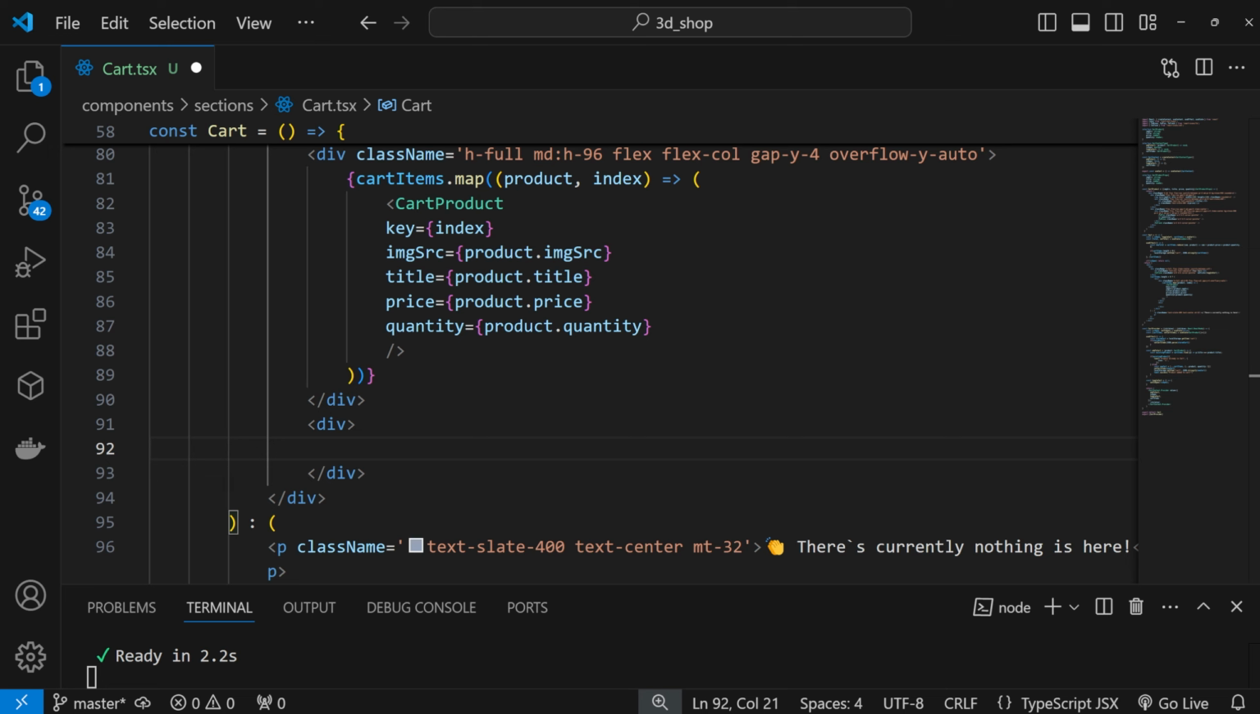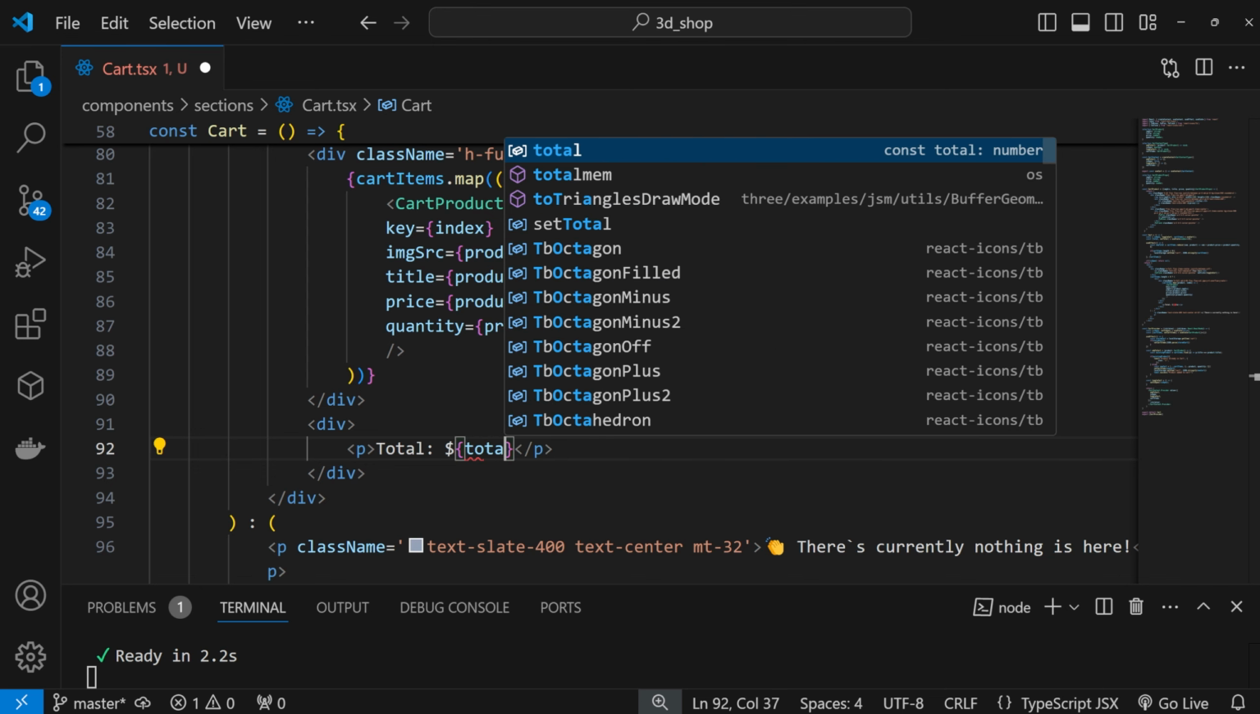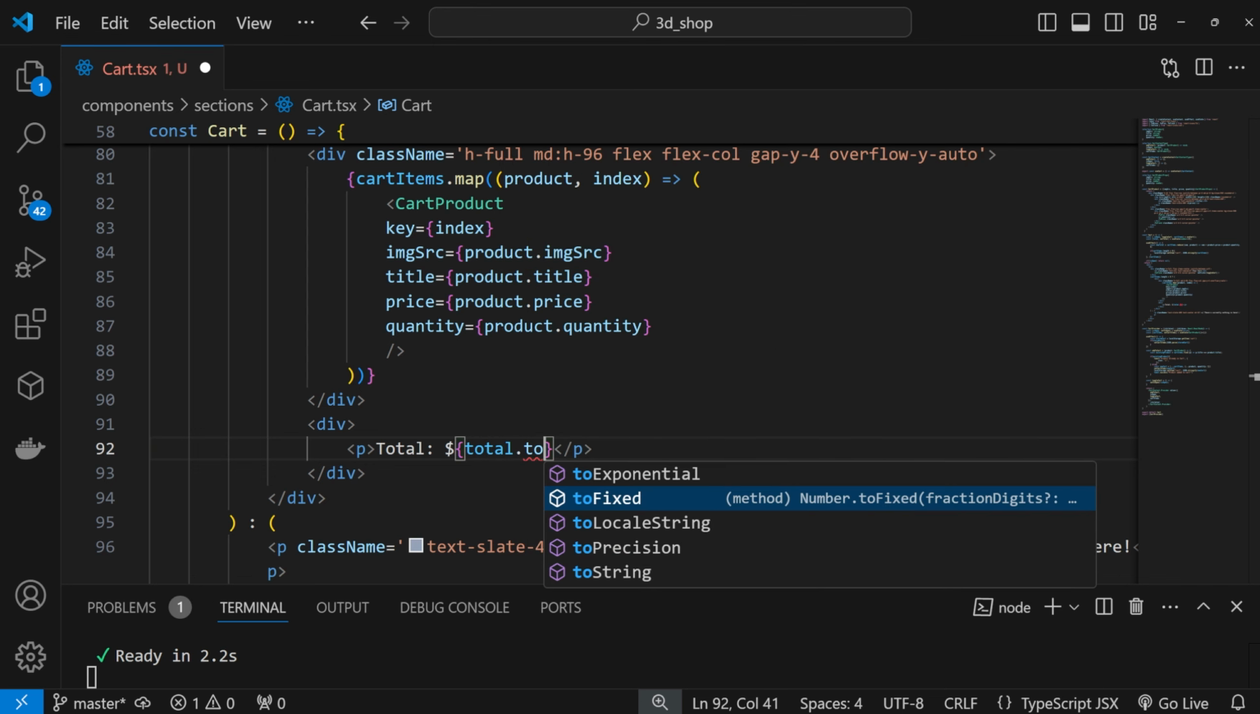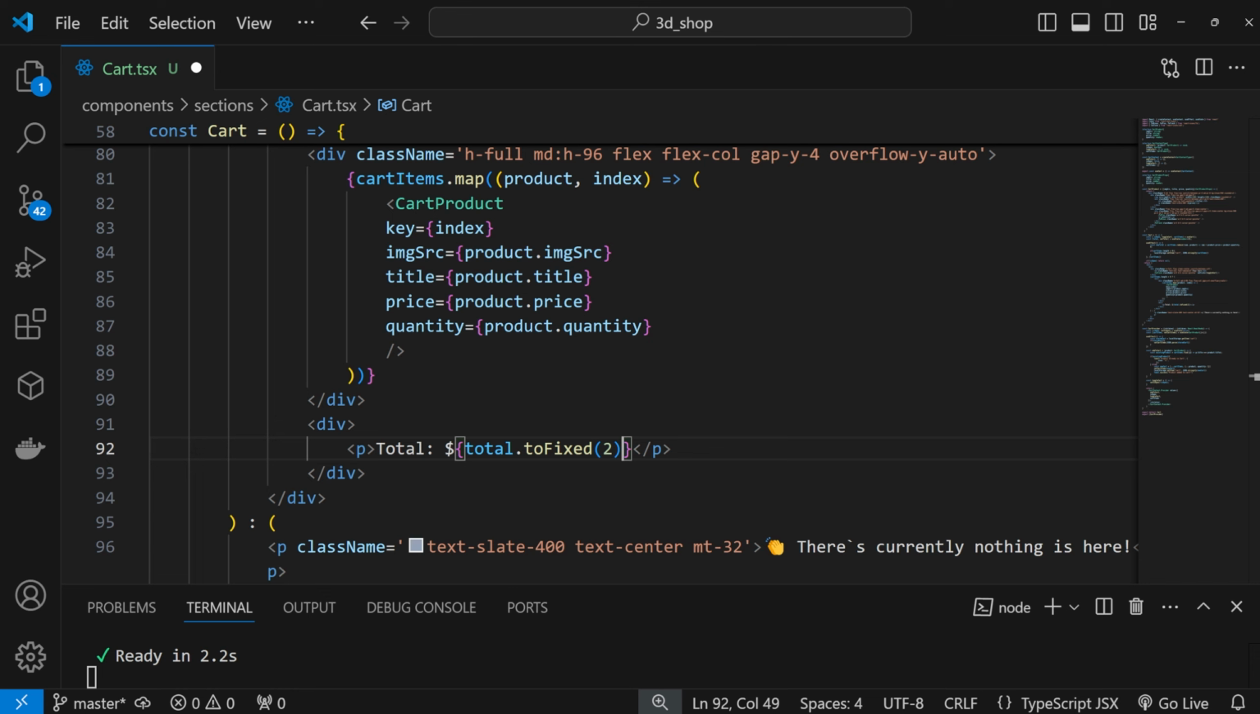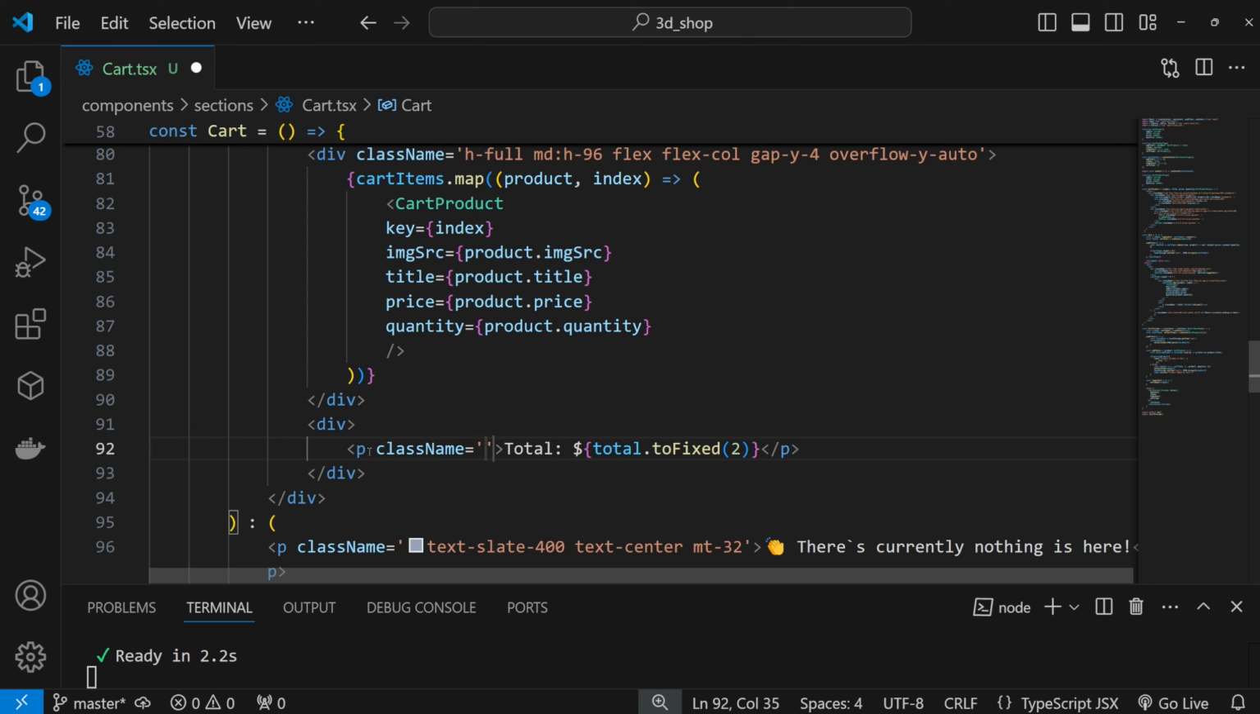and inside this div we need to render our total value and pay button. So let's add a p tag, and inside this p tag we need to write total, then add a $ sign, and in curly braces we need to specify our total dot toFixed 2, like this. And also let's add a class name to this p tag. So let's write text large, after this font semi-bold, then text slate 300.